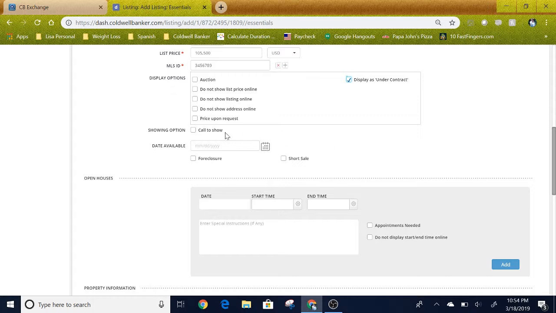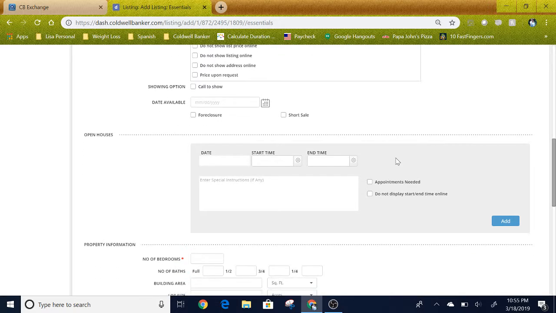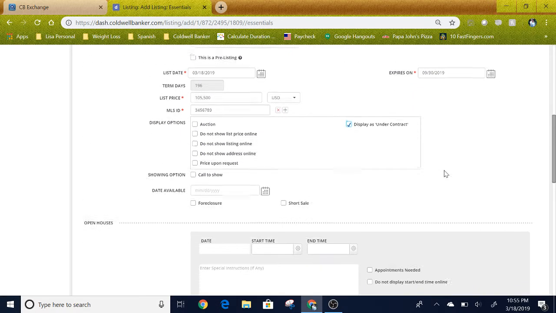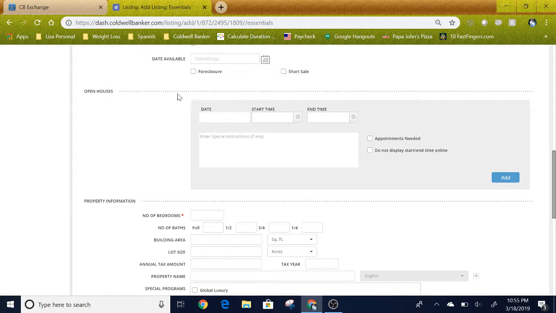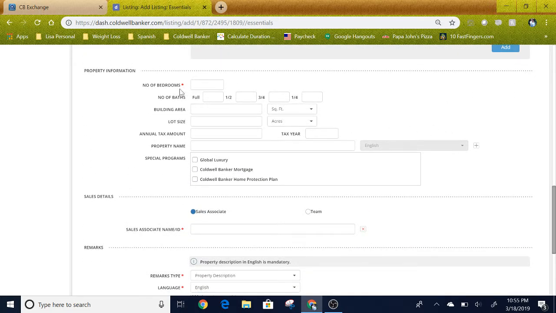Okay? This information right here, date available, foreclosed short sale, that does not have an asterisk beside it, so it is not required. It is not an essential piece of the data elements. Okay? Open houses, there again, it's not required. Here, number of bedrooms. We have 3 bedrooms. And number of baths, we have 2 full baths. There again, number of baths, all of this other information is not required.